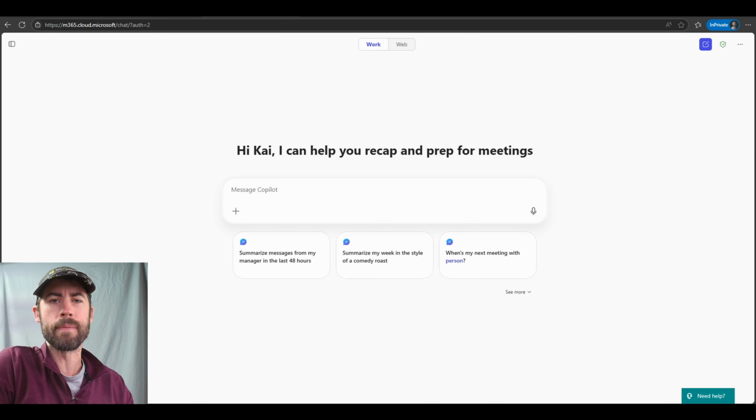And this will help show all of you the similarities as well as the differences between these two experiences. Now, I'm currently in the work chat, and this is where I have access to all of my enterprise data, my emails, my files, my Teams messages, so on and so forth. And in here is where I'm going to prompt.